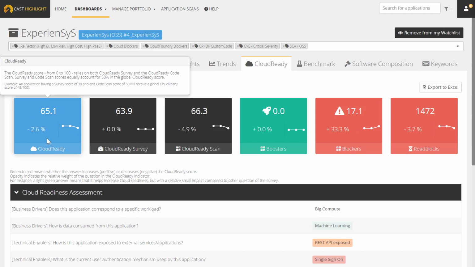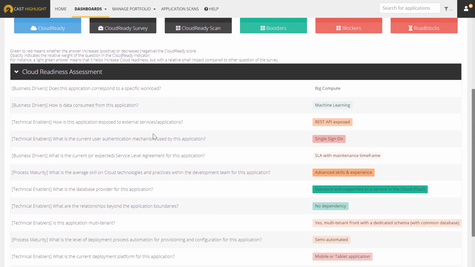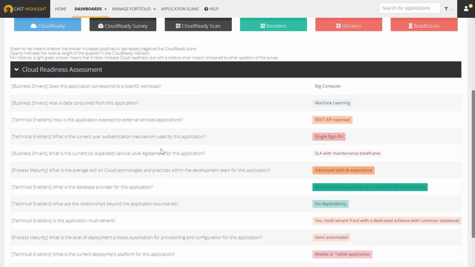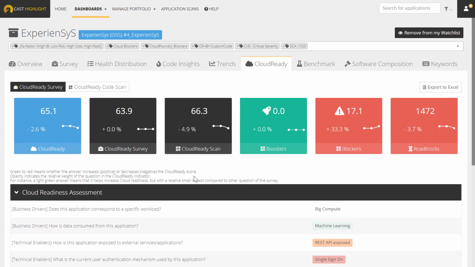Now let's look at the Cloud Ready tab for this application. This application has a Cloud Ready score of 65.1. It's a weighted average based on a survey score, and you can see the survey questions that are contributing to the score down below here, and the Cloud Ready scan score, which is based on analysis of the source code.